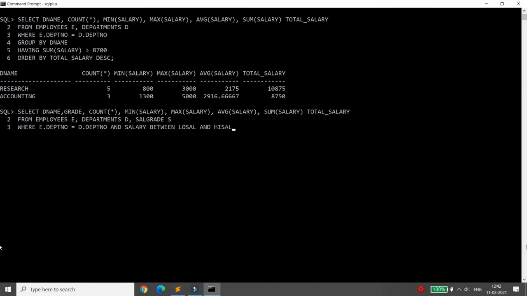So what happened in this case? It will simply make the join of three tables. Now, which columns do we have to use in the group by? All the columns in which we have not used the aggregate function.